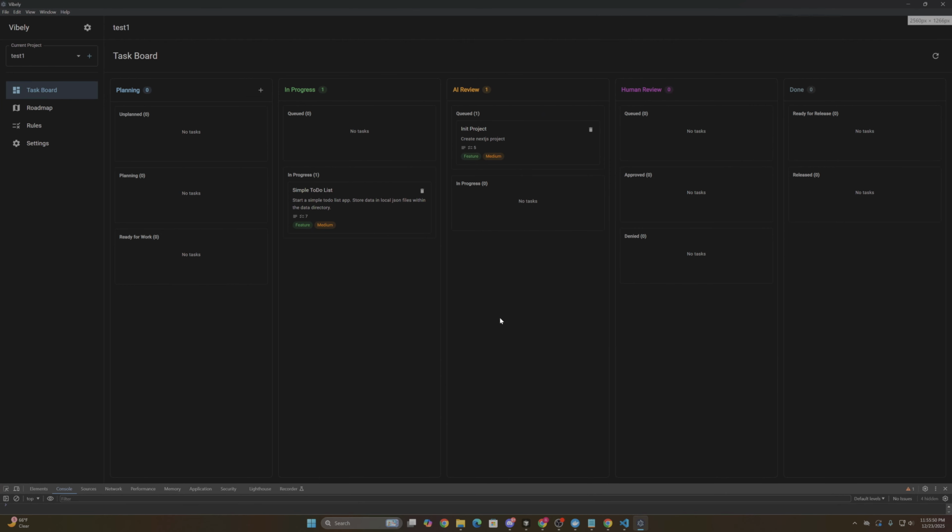So for now, the AI review task is literally just going to look at the changed files, right? What has changed? Is there tests written? That sort of thing. And that AI review process can then kick the project back, right? So back into in progress.